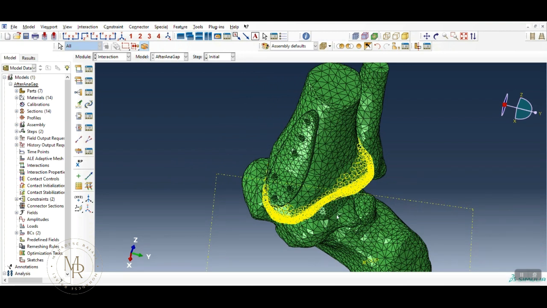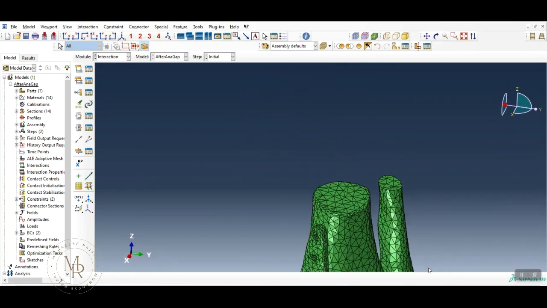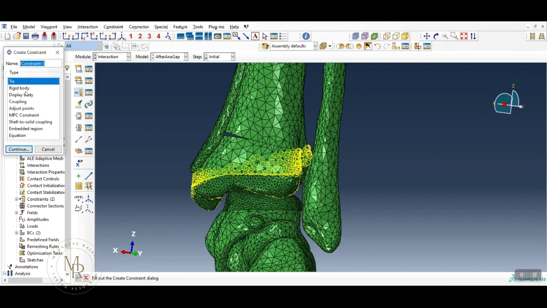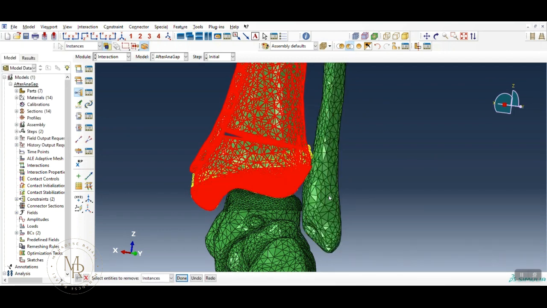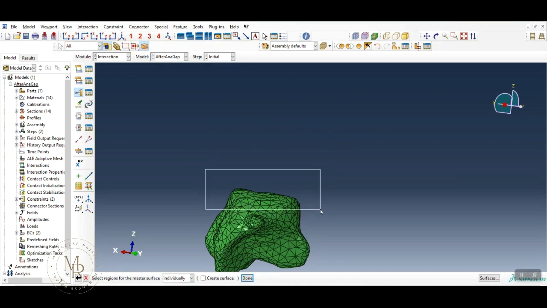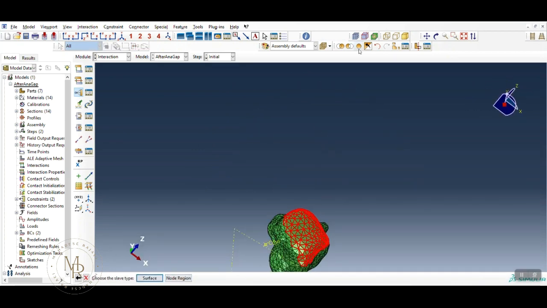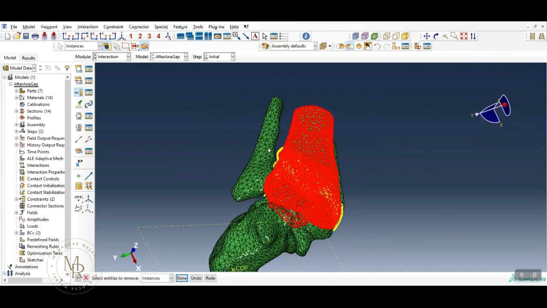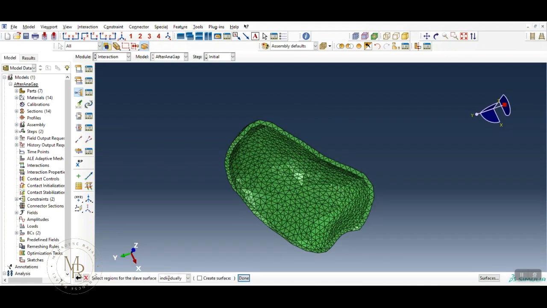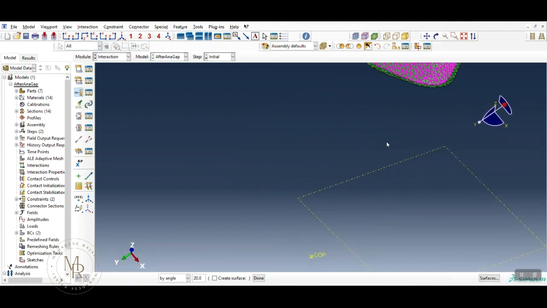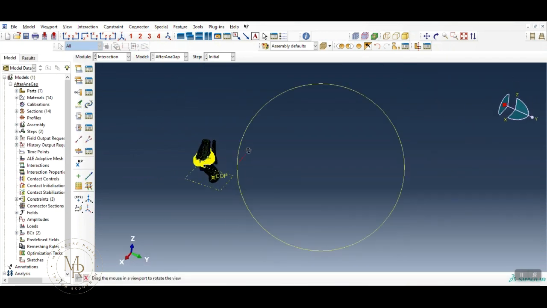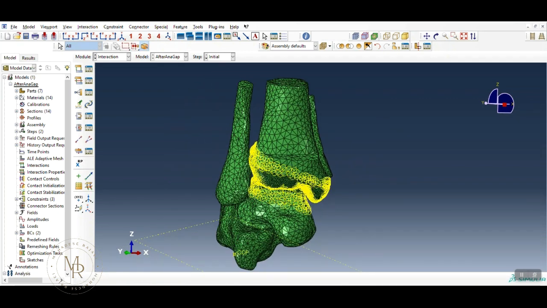I want to do the same thing for talar cartilage. I'll do it without explanation. Okay, as you see, I've attached the cartilages to the respective bones using tie constraint for both tibial and talar articular cartilage. The next thing that I'm gonna do is to define the frictionless contact between these two articular cartilages.